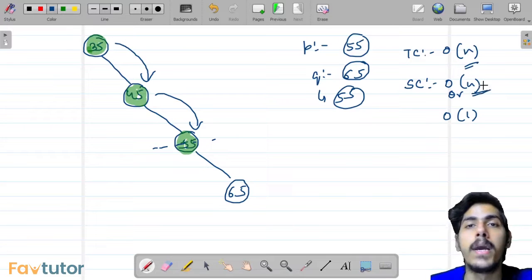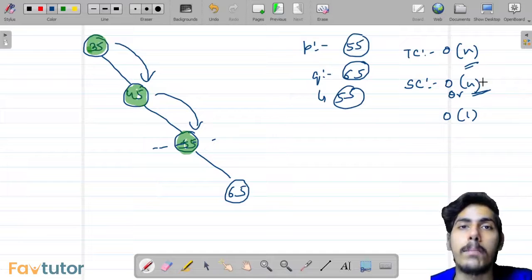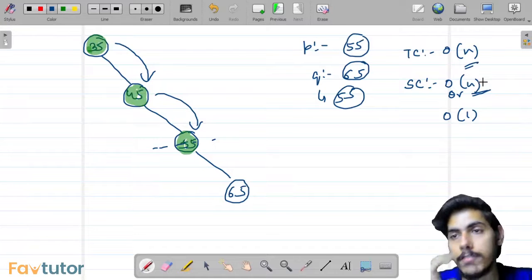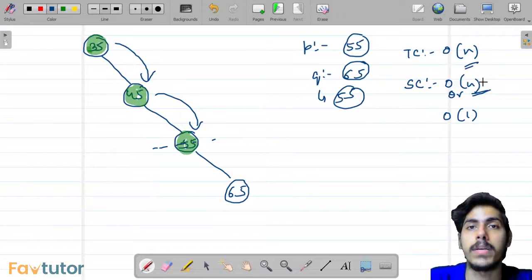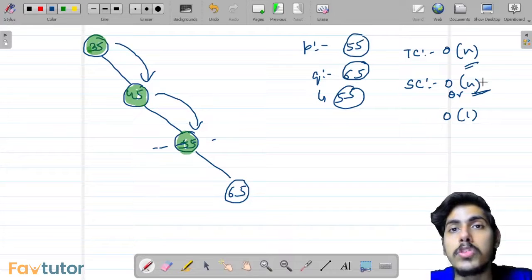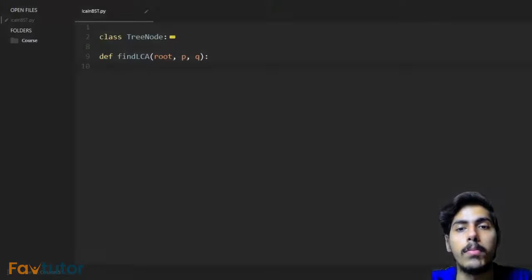Why big O of n? Because our stack can have at most n entries in it. That's why the space complexity of the recursive stack is big O of n. Now what is n? n is the number of nodes present in the binary search tree. I hope the solution approach made sense to you guys. Now we are going to understand how we can implement our logic in the form of code. So let's do that as well. I'm going to use iteration to solve this problem.